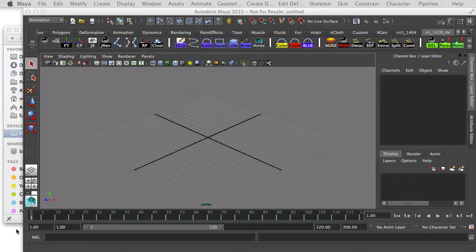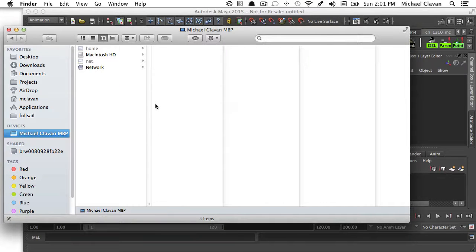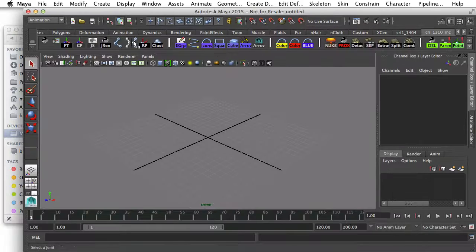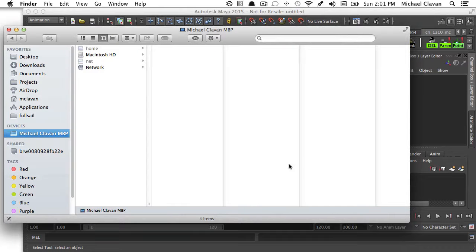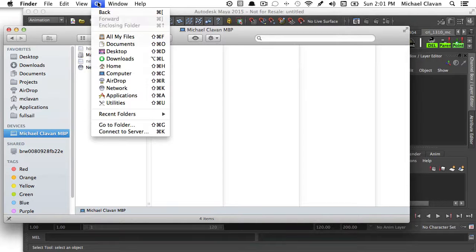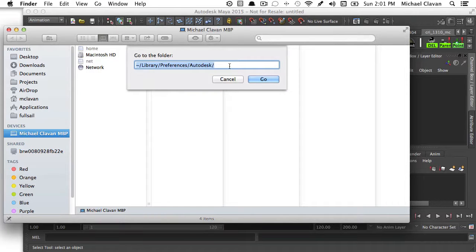To start off with, we're going to go into our Finder. Before I go into that, you'll notice I do have a shelf with all these different types of settings. So when I go to the new one, you'll see these will be wiped out. Now we go into our Finder and click on the Go menu, and we're going to go into Go to Folder. You'll have nothing in here to start off with, or if you do have something, erase it.